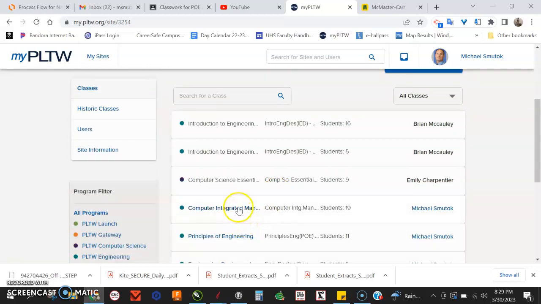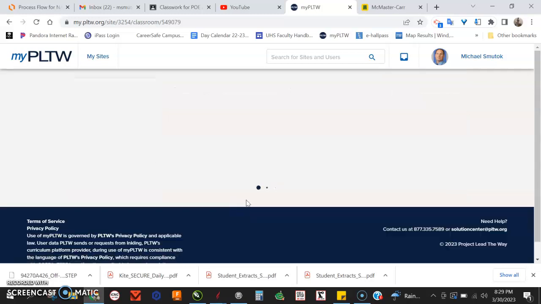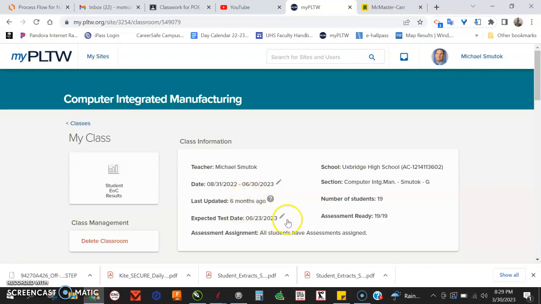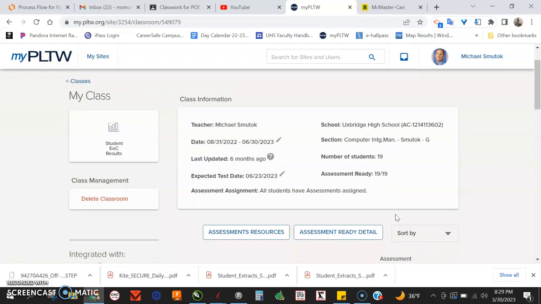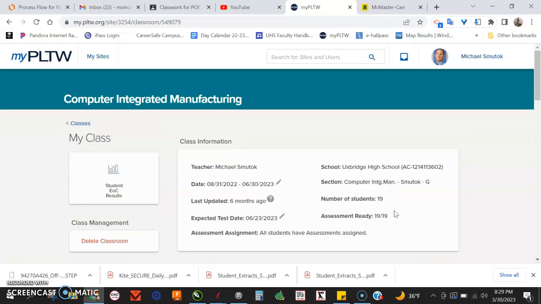So here's all my classes. First thing you want to do is make sure they're assessment ready. Mine says I have 19 of 19 assessment ready. I'm not going to scroll down and let you see the kids' names and stuff, but that's how that goes. If it's not assessment ready, you'll have to maybe modify the student profiles or have the students do it. They log into my PLTW and they update their profile, and then it says they're ready.